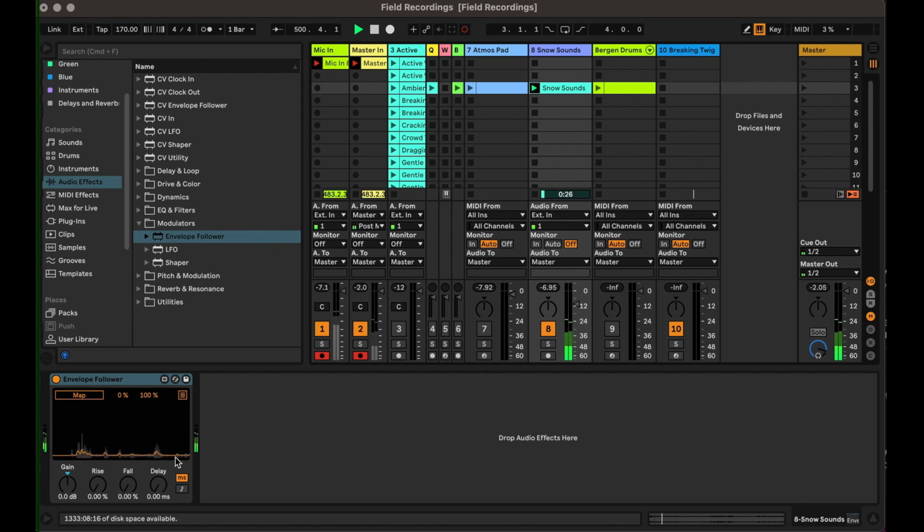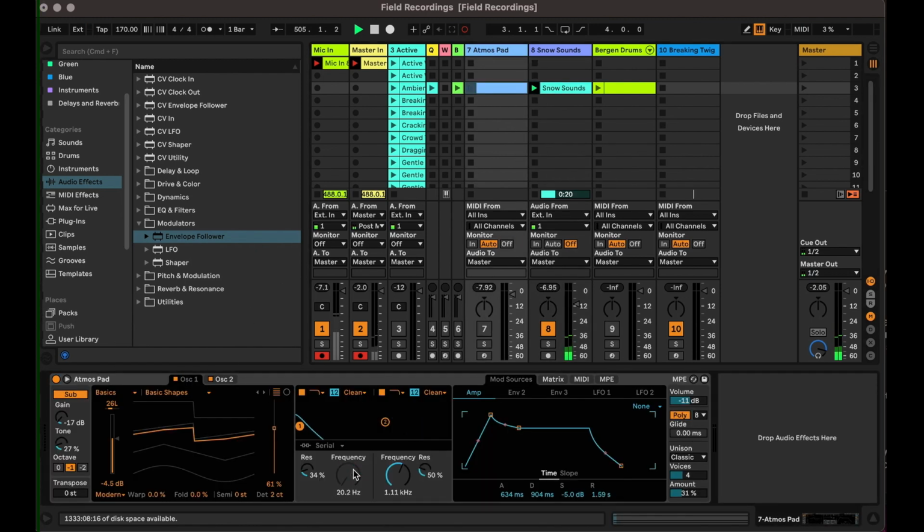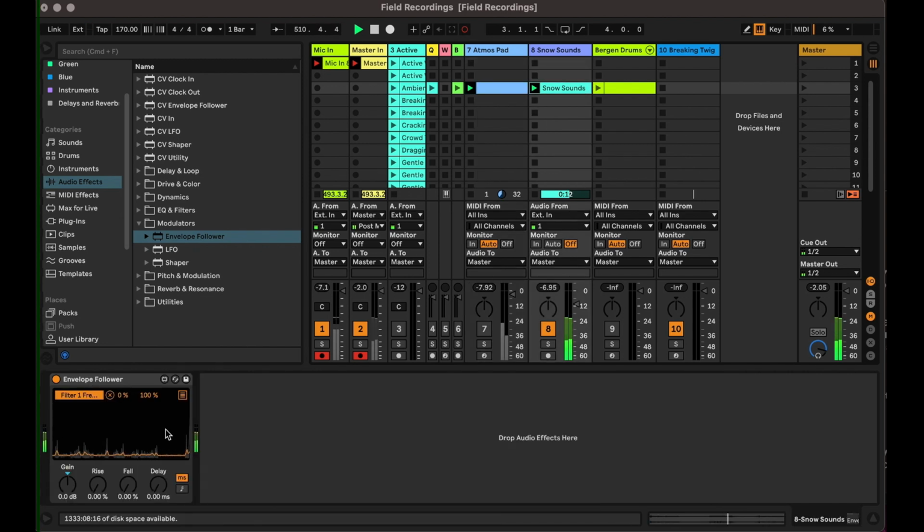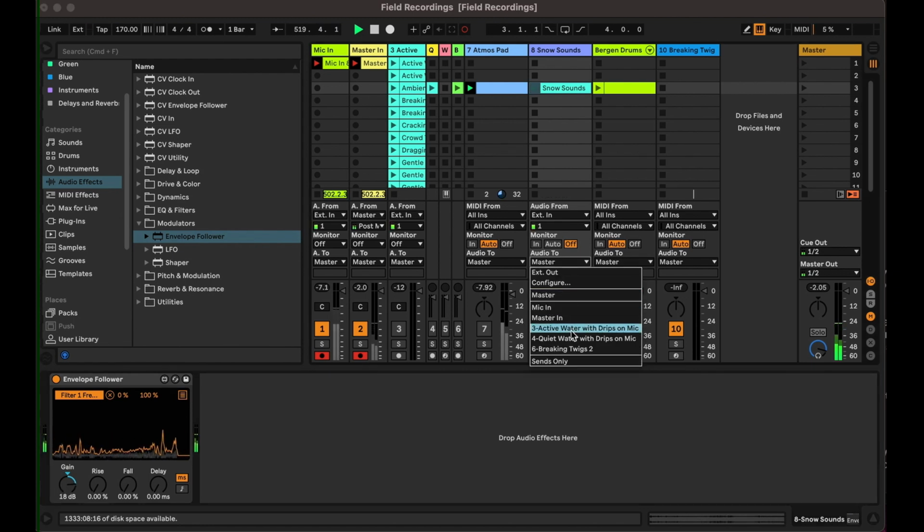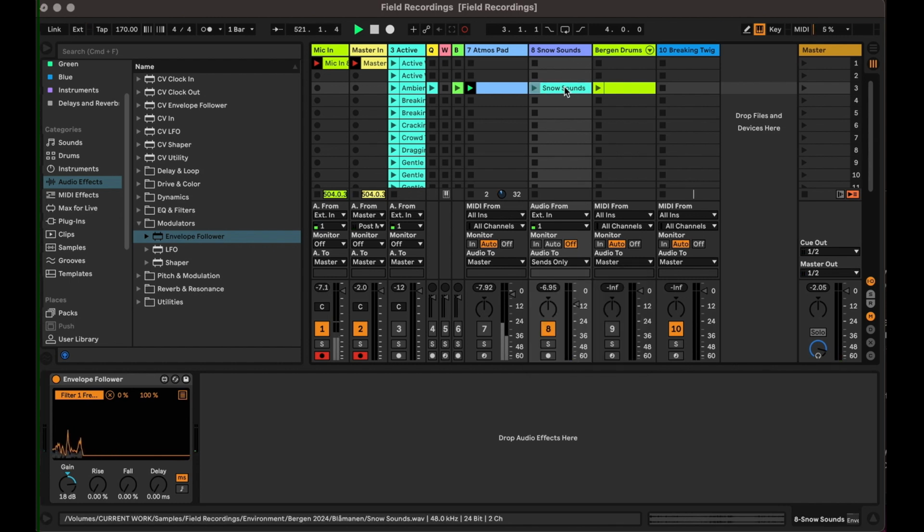So you can see it's creating this little line down the bottom here, and I'm going to map that to the filter cutoff on this Atmos pad. Now let's play the pad. And now you can see the pad just wiggling a little bit with the snow sounds. So we're going to turn up the gain on this. And again, this is not changing the quality of the sound itself. And I'm going to change this so this is only going to the sends as well.